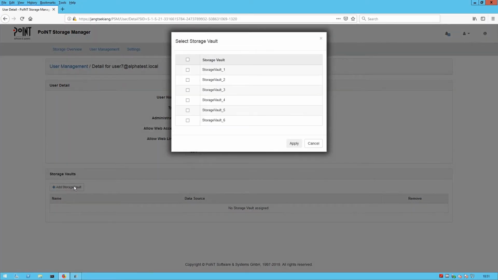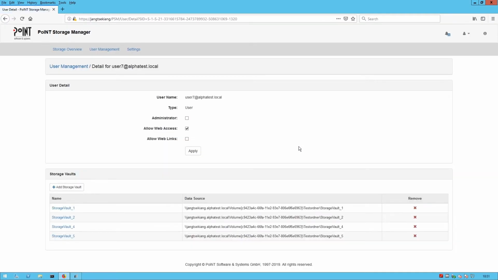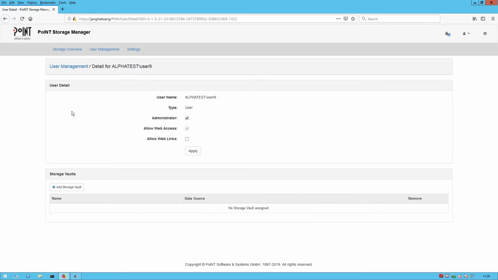To complete configuration, we also assign users and groups access permissions for storage vaults under Add Storage Vault. The web client does not support file-level permissions. Users who have access to a storage vault and have the Allow Web Access permission can access all files in that storage vault. Disable Allow Web Access and enable Allow Web Links to limit specific users' access to web links, and therefore also limit the number of files they can access.